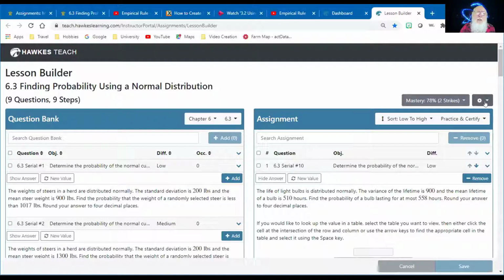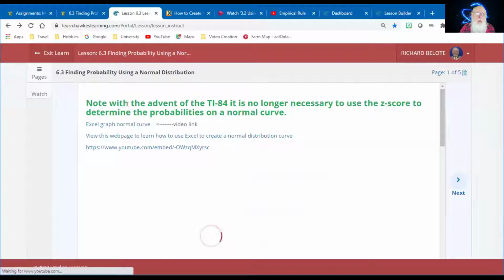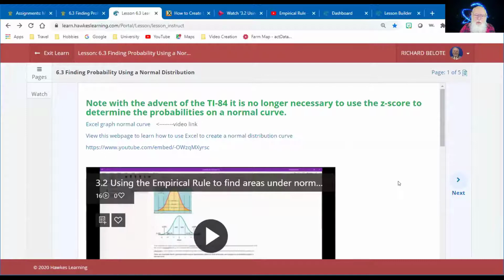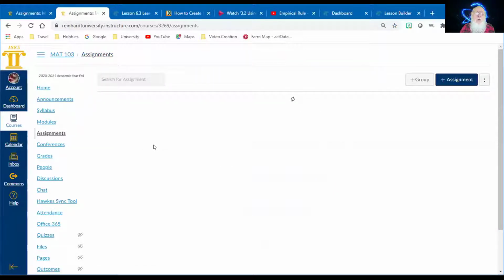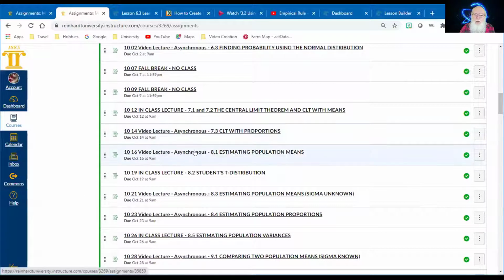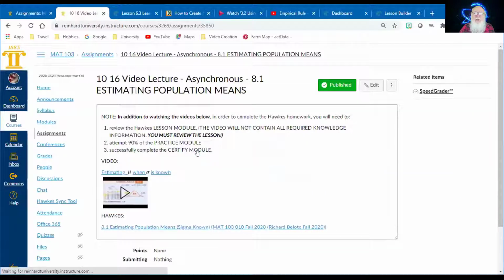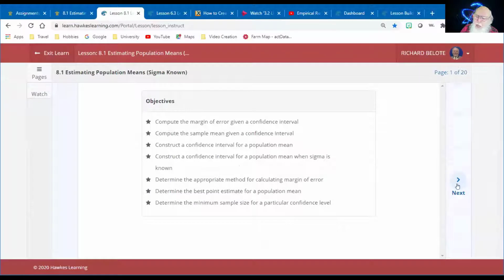Okay. Let's see. The fastest way to do that's probably to go over here. Okay. So let's see, where was that? Oh, okay. Let me go to my latest lesson and I'll show. I've got a good one in the latest lesson that we had, which is estimating population means. So I click on my lecture, my YouTube lecture.